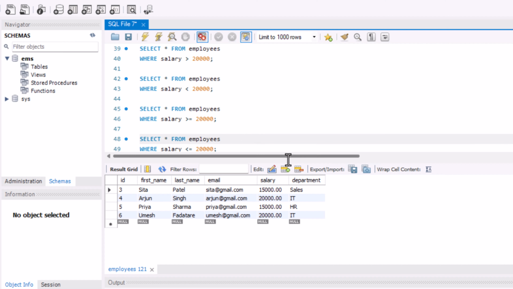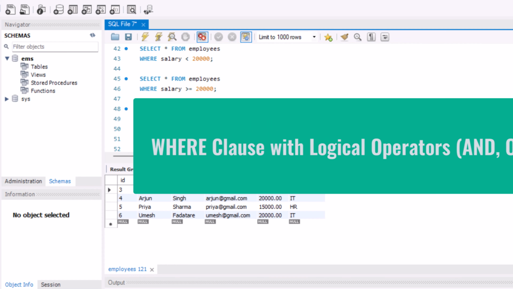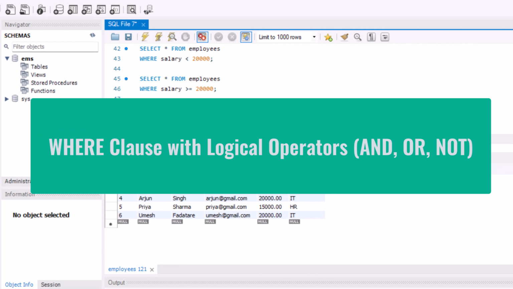Okay, so this is how we use comparison operators with where clause. Next, let us go ahead and see how to use a where clause with the logical operators.